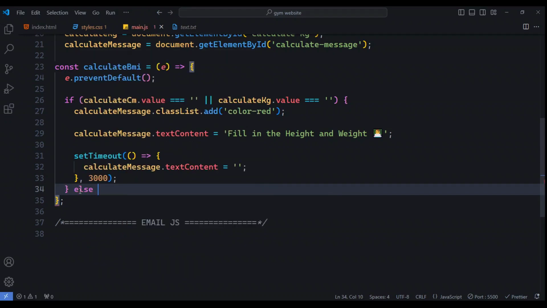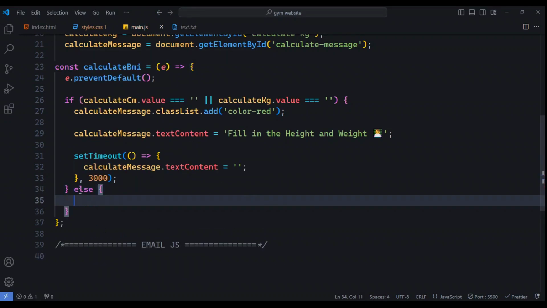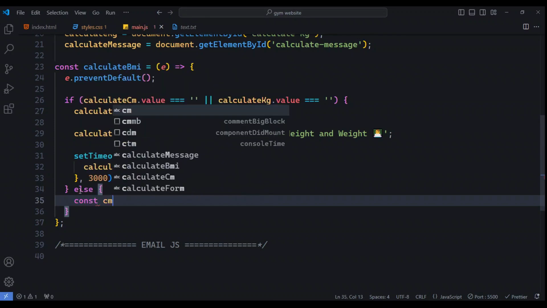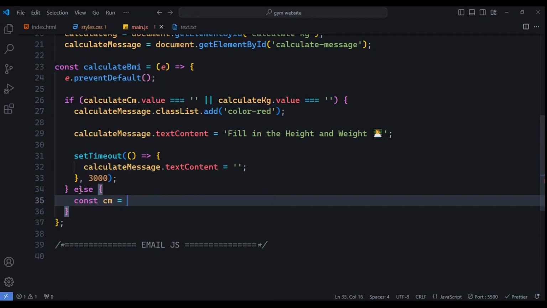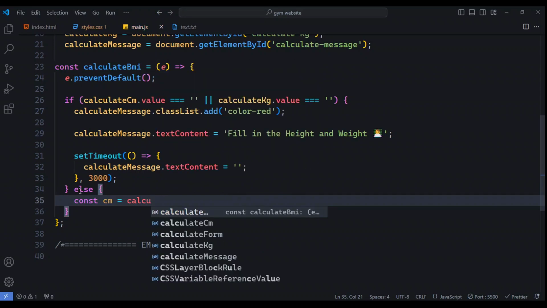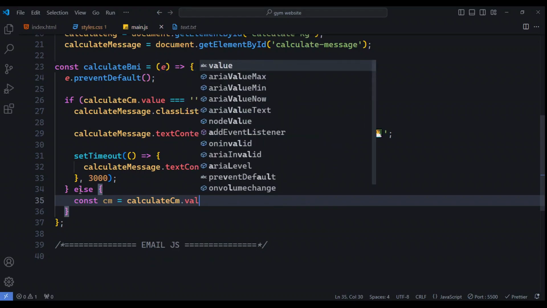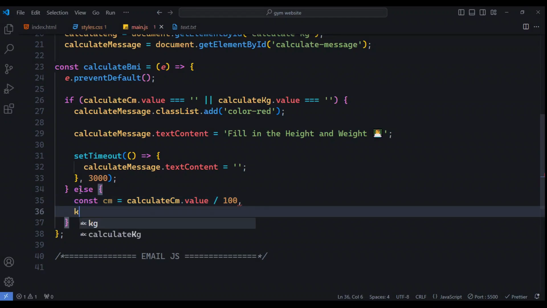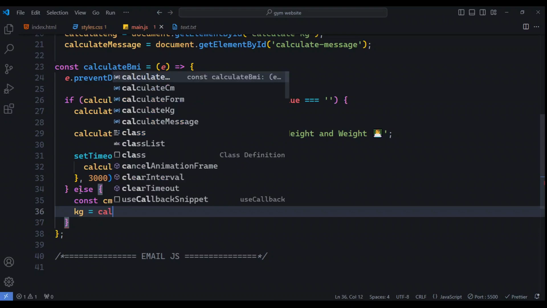In the else part, we will calculate BMI. Create a variable named centimeter to store the value from the calculateCentimeter input field. Then, divide the value by 100 to convert the height to meters, which is required for the BMI formula. Next, create a variable named kg to store the value from the calculateKG input field.